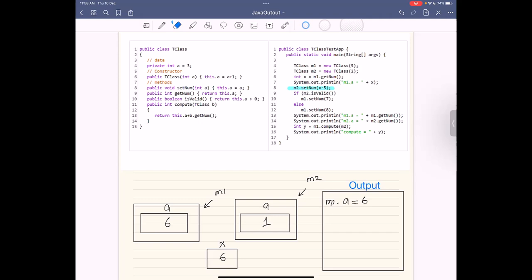After finishing from line 8, we have an if statement and lines 9, 10, 11, and 12, which is if and else. But this depends on the condition inside the if statement. And inside the condition of the if statement, we are calling a method called isValid for M2. So we are referring to this object. Where is isValid? isValid is here, as we discussed before. If the local data for the object is greater than 0, it will return true. Otherwise, it will return false.